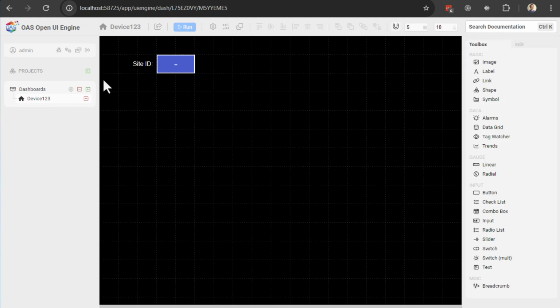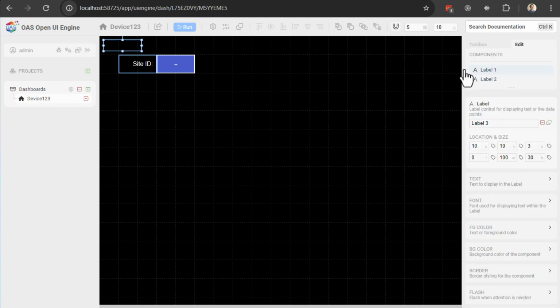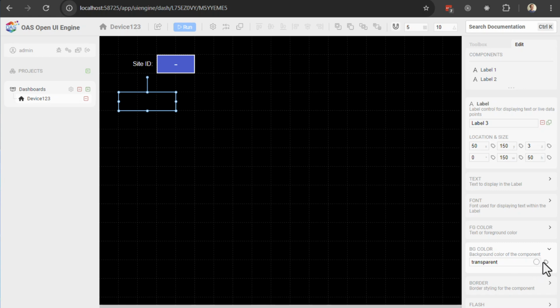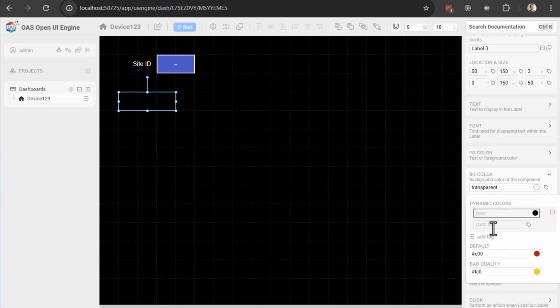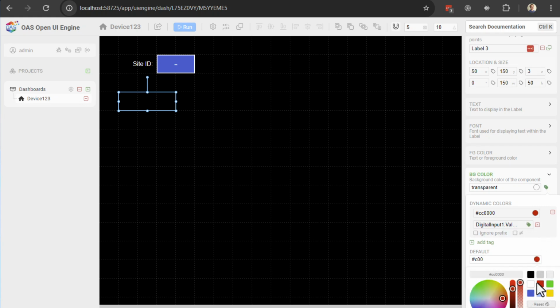All right, now let's get in some digital input states. So we're going to use a label again, and we can make the background color dependent on the state. So let's use a red color for true. So the tag will be device123.digitalinput1.value. There we go. And the default color will be green.